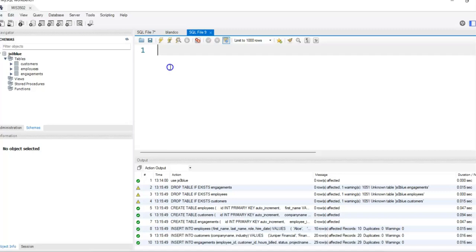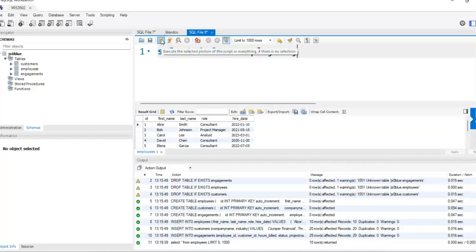It's very hard to do with my... there it goes. So I can do that, right? Select star from employees, semicolon, and go. And there we go. We did it, right? There's all my employees.